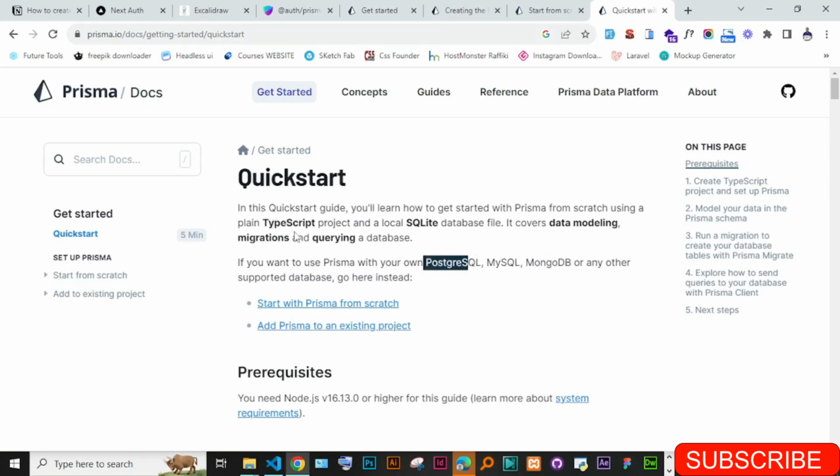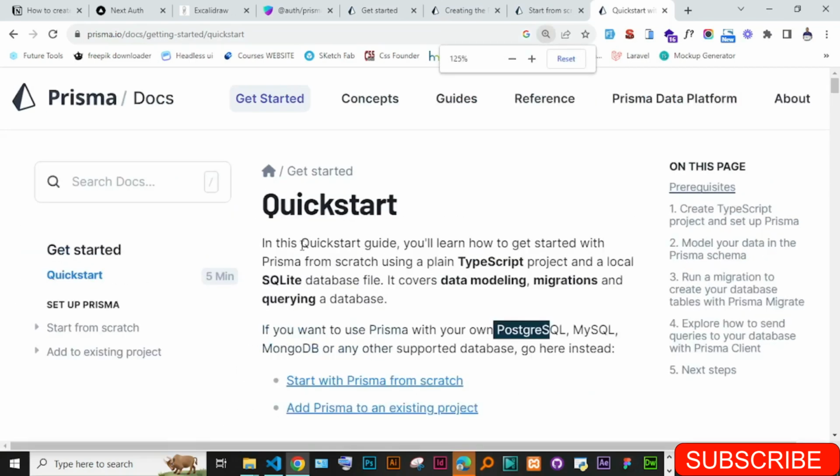You can migrate your database from MongoDB successfully to Postgres using Prisma. Another thing, it is type safe, okay? So it uses TypeScript in the first place. It actually does migrate databases. You can see, by the way, they have put it very clearly here. It covers data modeling, migrations, and querying. Those 3 things it does.